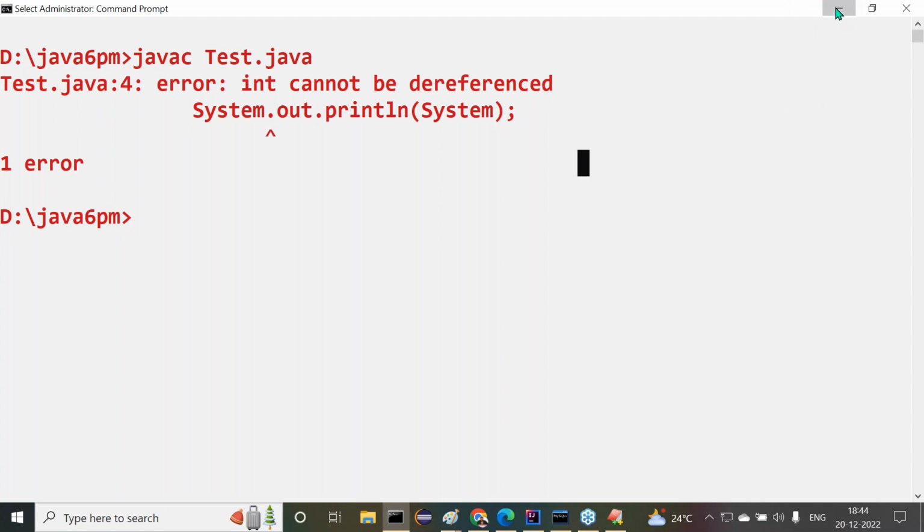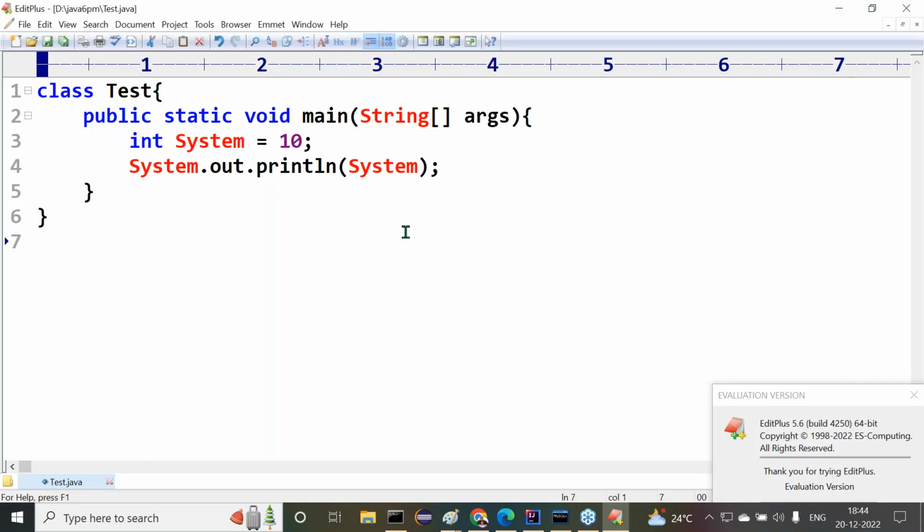Let's come to the point now. I'm going to give one simple rule here. We can use all predefined class names as an identifier, no doubt about that. But there is a rule. Listen carefully. If we use any class name as an integer variable in the program, then in the remaining part of the program, that class name must be used as an integer variable only.